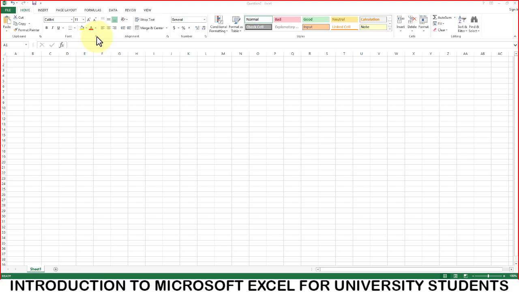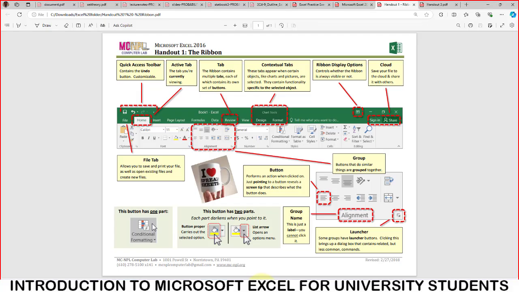If I click on the arrow for font, it will open more for you. Sorry, it's trying to open. My system is angry. I don't know why. I've opened a lot of things. Okay, it's trying to open. Let me allow it. So you can see how they are grouped.